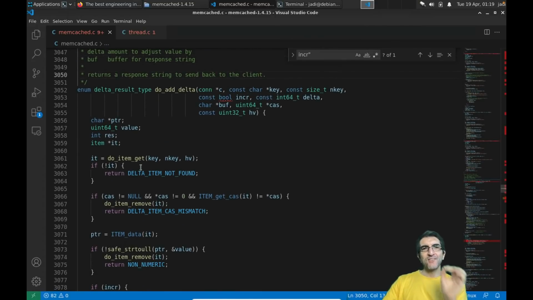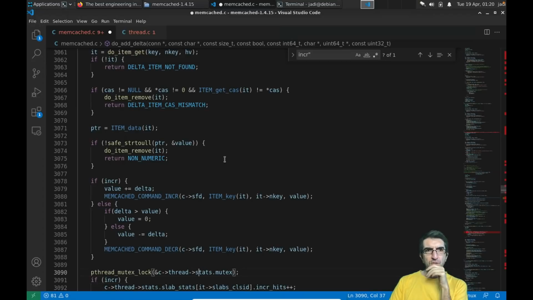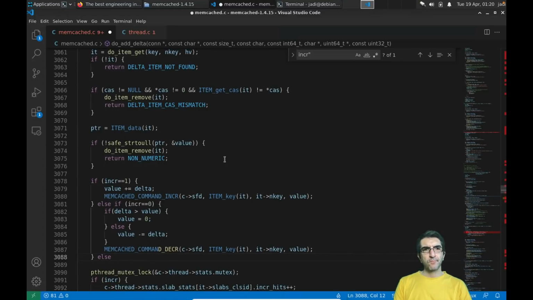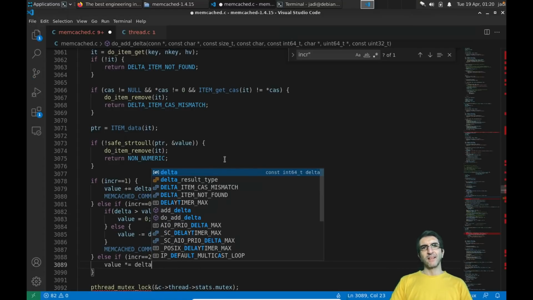So what should we do? My general idea is we will change this to character type. And then we say, I have that increment. If increment is 1, I will change this later somewhere, add it. Else, if increment is 0, do this. Else, if increment is 2, I can say value multiplied by delta.